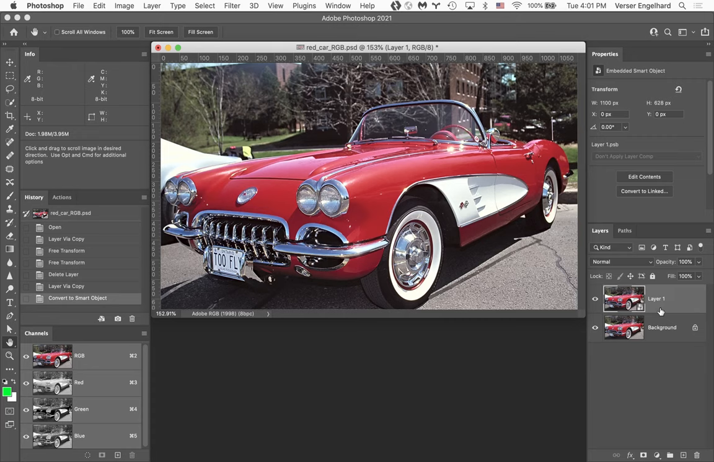So I want you to hit the B key right now to get a paintbrush and hover over your screen, and you will notice you can't do anything. You get a circle with a line through it. You cannot paint on a smart object. It is protected. You cannot paint on this guy. You can't clone this guy. There's a lot of stuff that you can't do. You can't Healing brush this guy. You can't patch tool this guy. It's all protected as long as it's in here. However, there are a lot of things that you can do to this guy, and transforming is one of them.